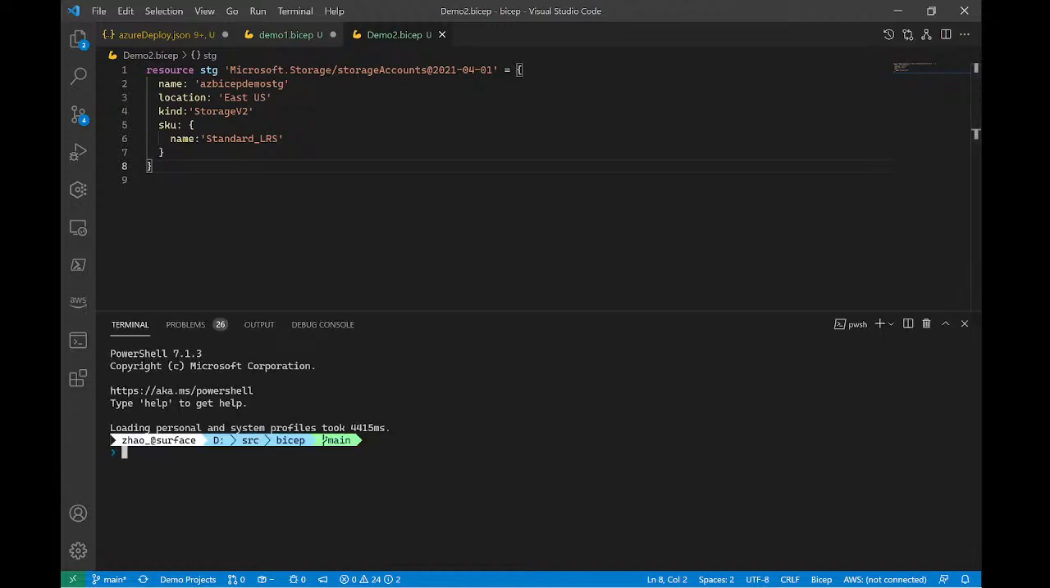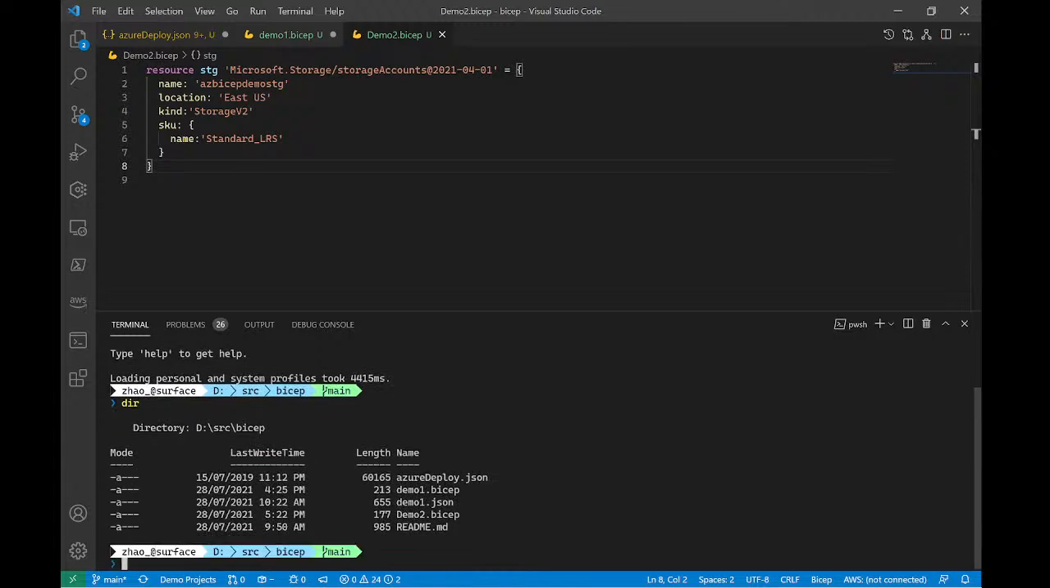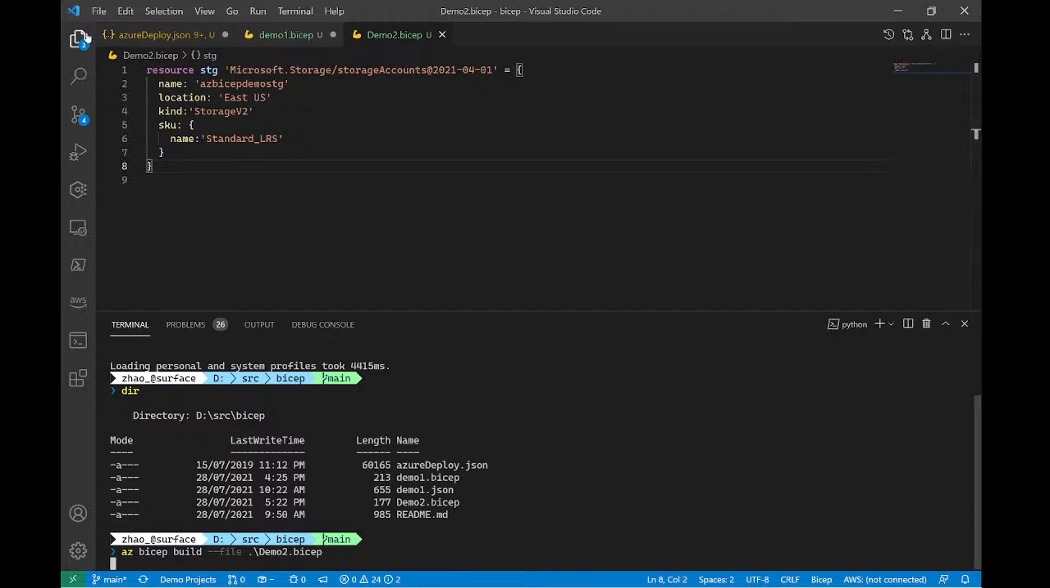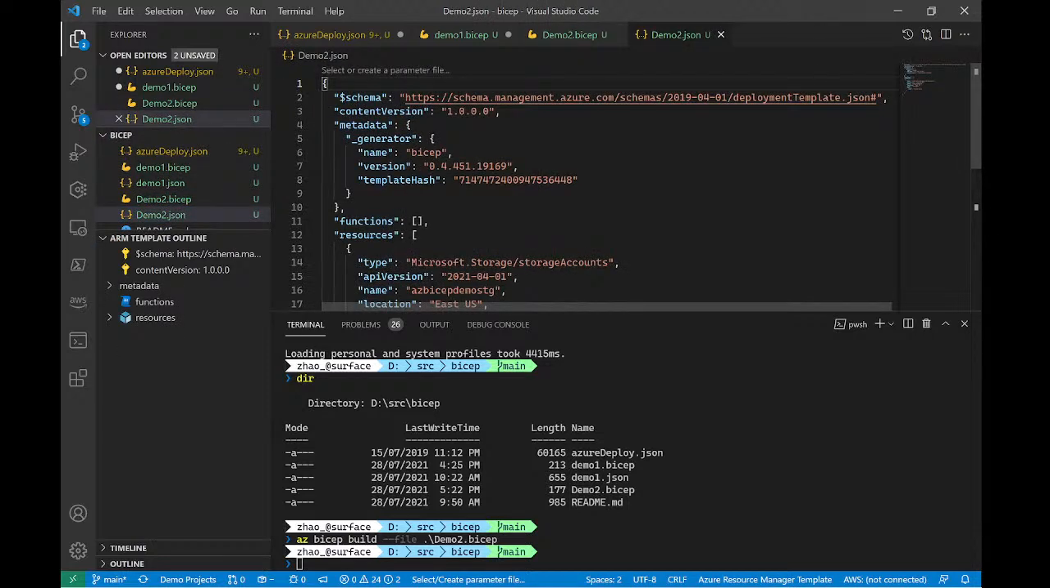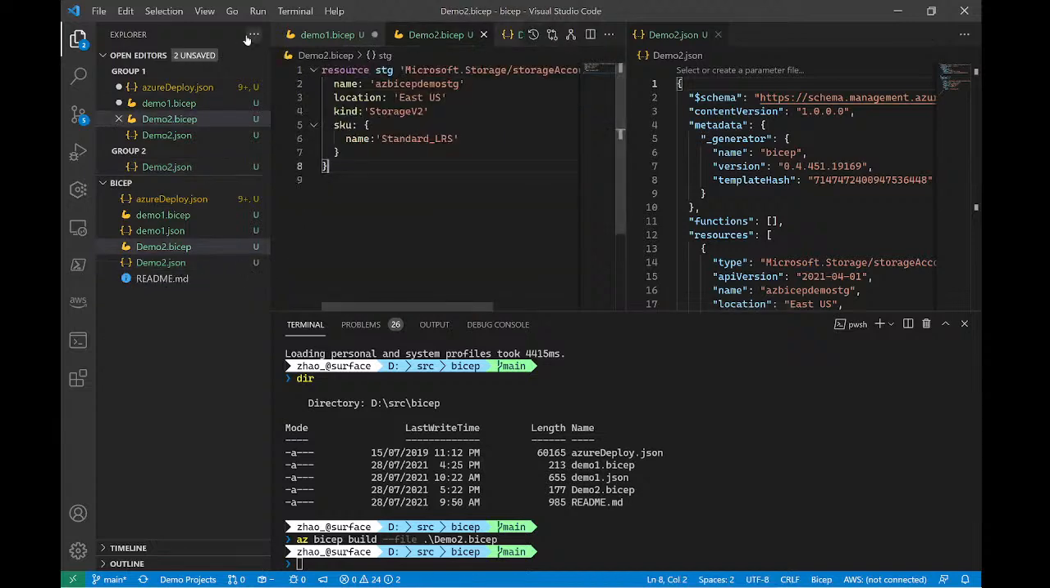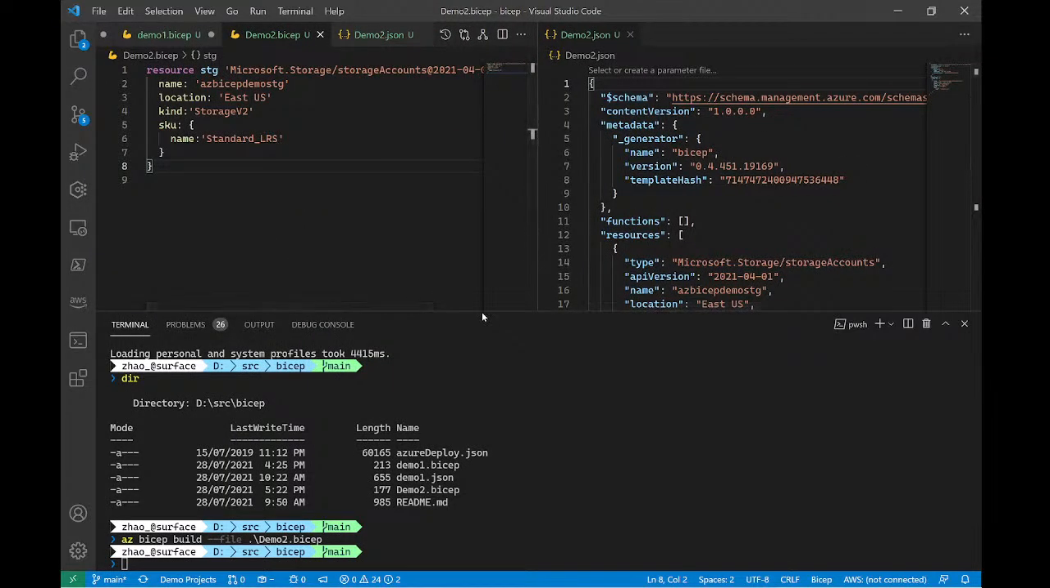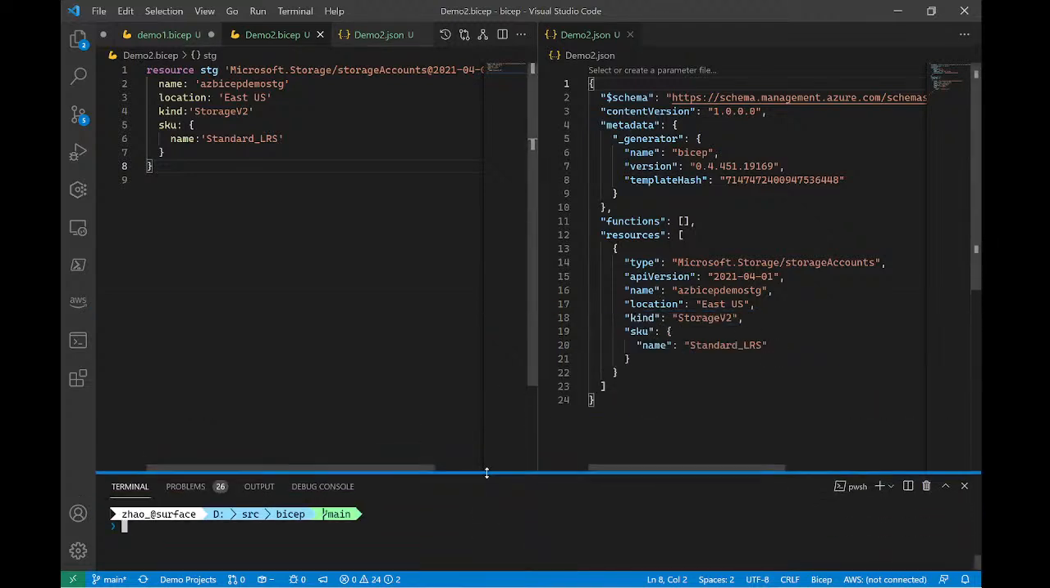Now what we need to do, we can see we have a demo2 Bicep file. We just call az bicep build, give it the file, demo2.bicep. What it will do is compile your Bicep file and make it into a JSON file, which is the very original ARM template-based JSON.